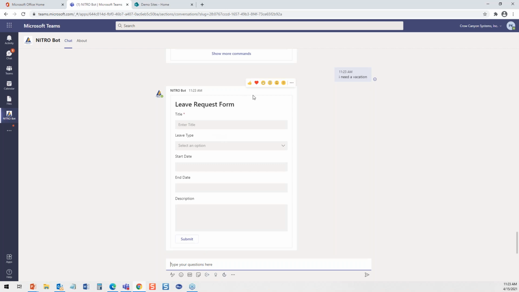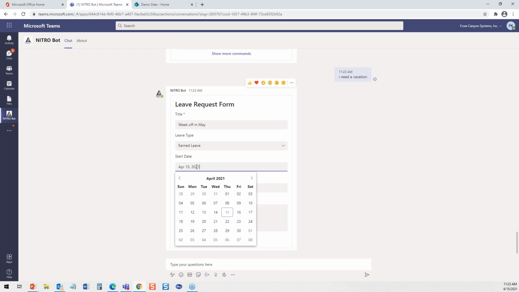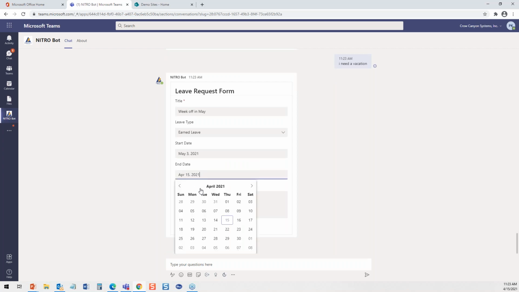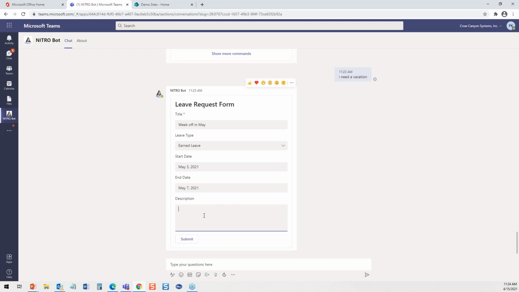So Pavan needed the vacation, so he's going to, let's say, take a week off in May. He's going to put it in the form. Now, he doesn't need to know what the backend application was. The backend application is there in SharePoint. I can show you that in a moment if you like. But he is just here in this program putting in a request for time off in May. Let's say the first week of May he wants to take off. Sorry, May 7th. And description, spring break or something. I guess it's a little late for spring break, but we'll put that in. Spring break.